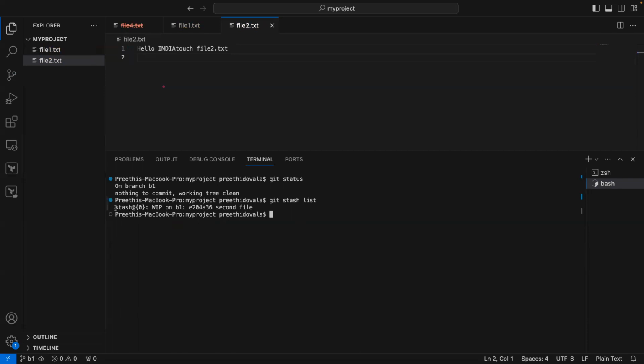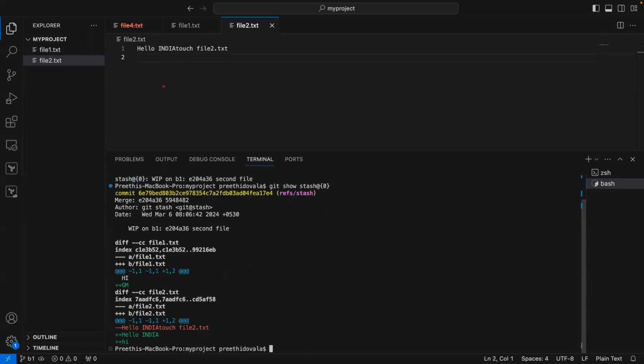Every time you stash, a stash number will be generated like this, and you can do git show with that stash number. You will see what are all the lines that were stashed. This was stashed. This was modified like this, and this is fine. So those are the lines that were stashed. Okay, fine.